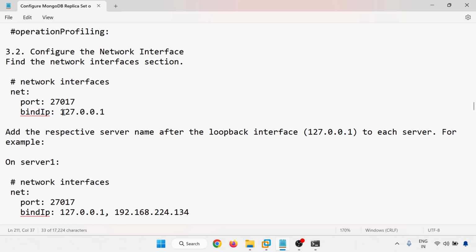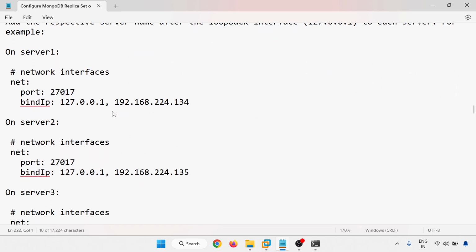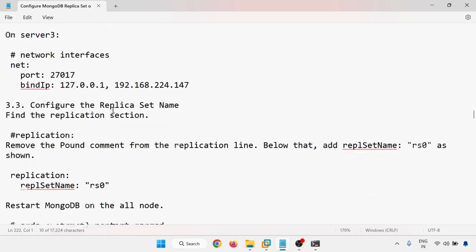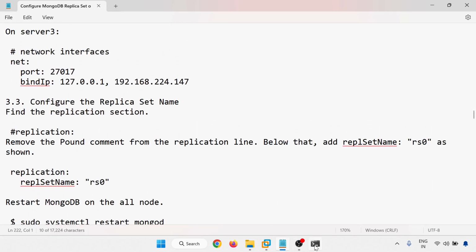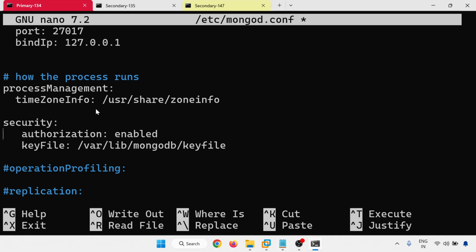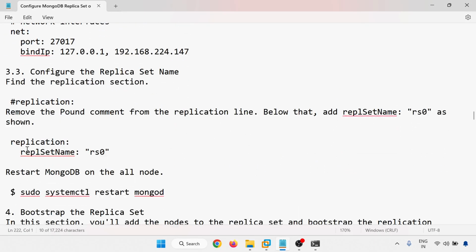Now configure the network interfaces. You can configure it like this. This is the default. In my case I'm going to configure it for all IPs for testing purposes; later on you can bind the IP as per your requirement. I'm adding all, any IP. All the things are written there, so you can go step by step.